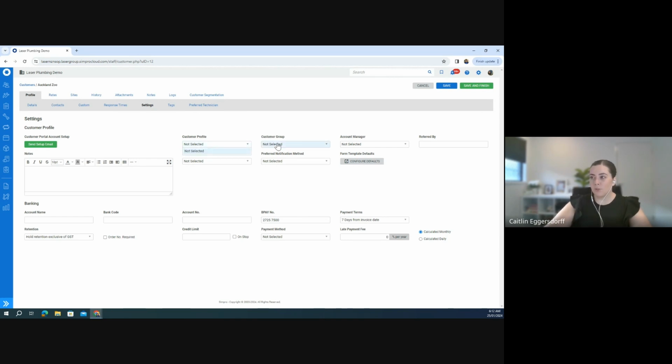So we've got a few different drop downs here for customer profile and customer group. Now, this is something that's LaserPro specific as well to yours. So this is all determined from the system setup, whether you have these or not. But where I've seen these really greatly used is recording things like the customer industry or maybe a marketing source. How did we get that customer?